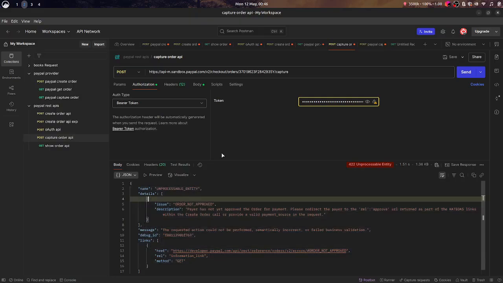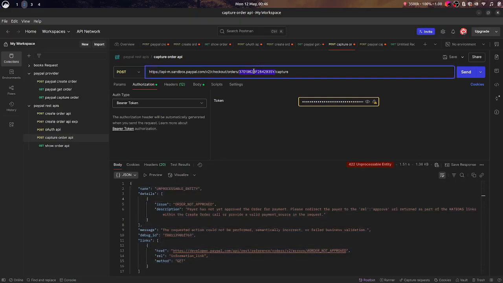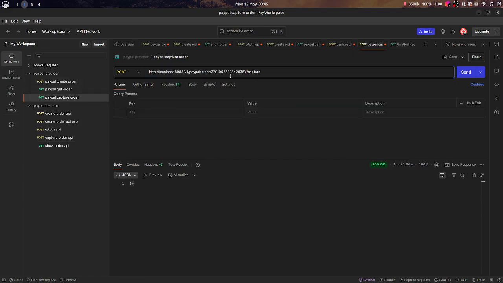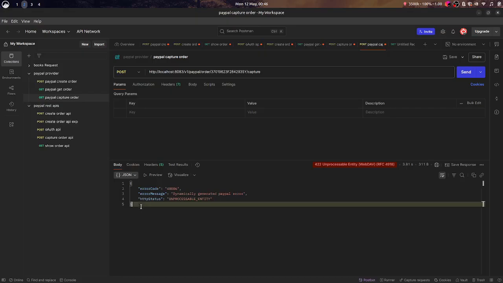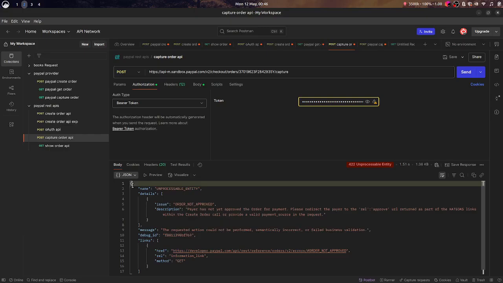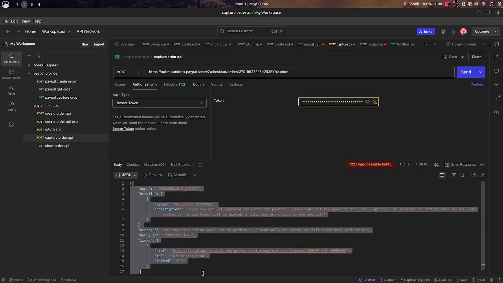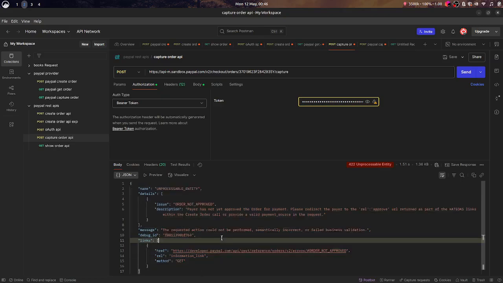So earlier we were getting an unprocessable entity. Let's go here and let's try to capture it. Yeah, amazing. As we can see, earlier we were getting an empty body. Now we are getting the exact response that we needed, that is the dynamically generated PayPal error. As you can see, it was a body we have not handled because we are not processing it in our PayPal provider service. We will handle it in validation service.